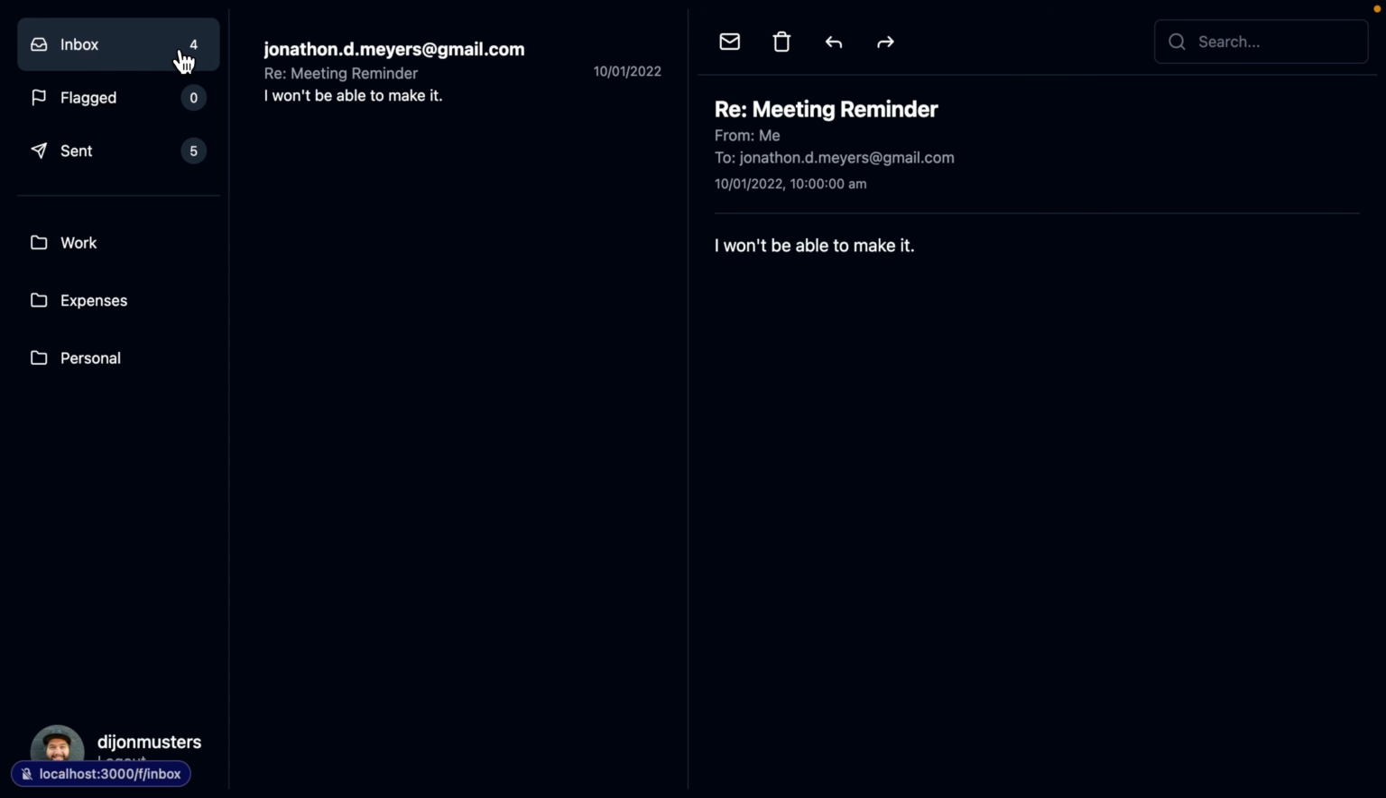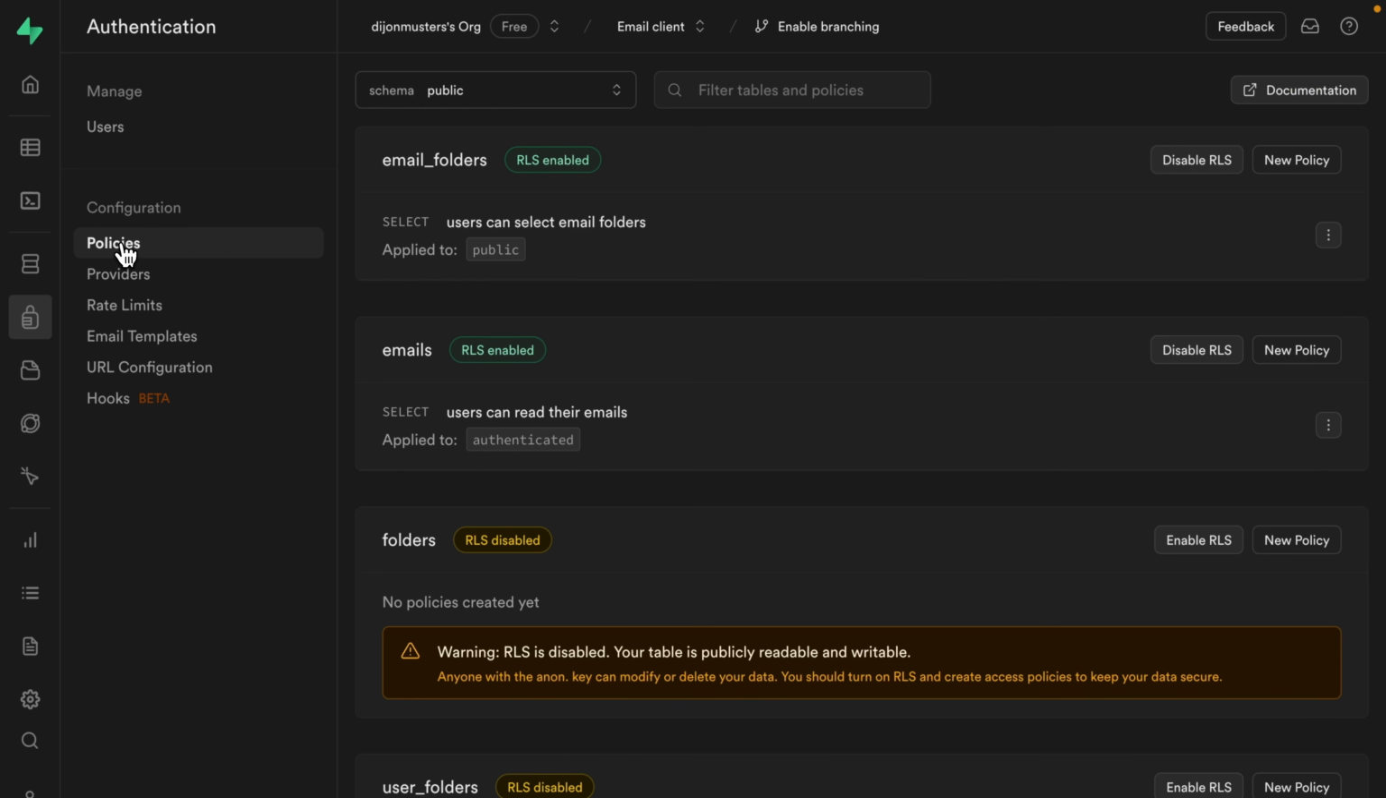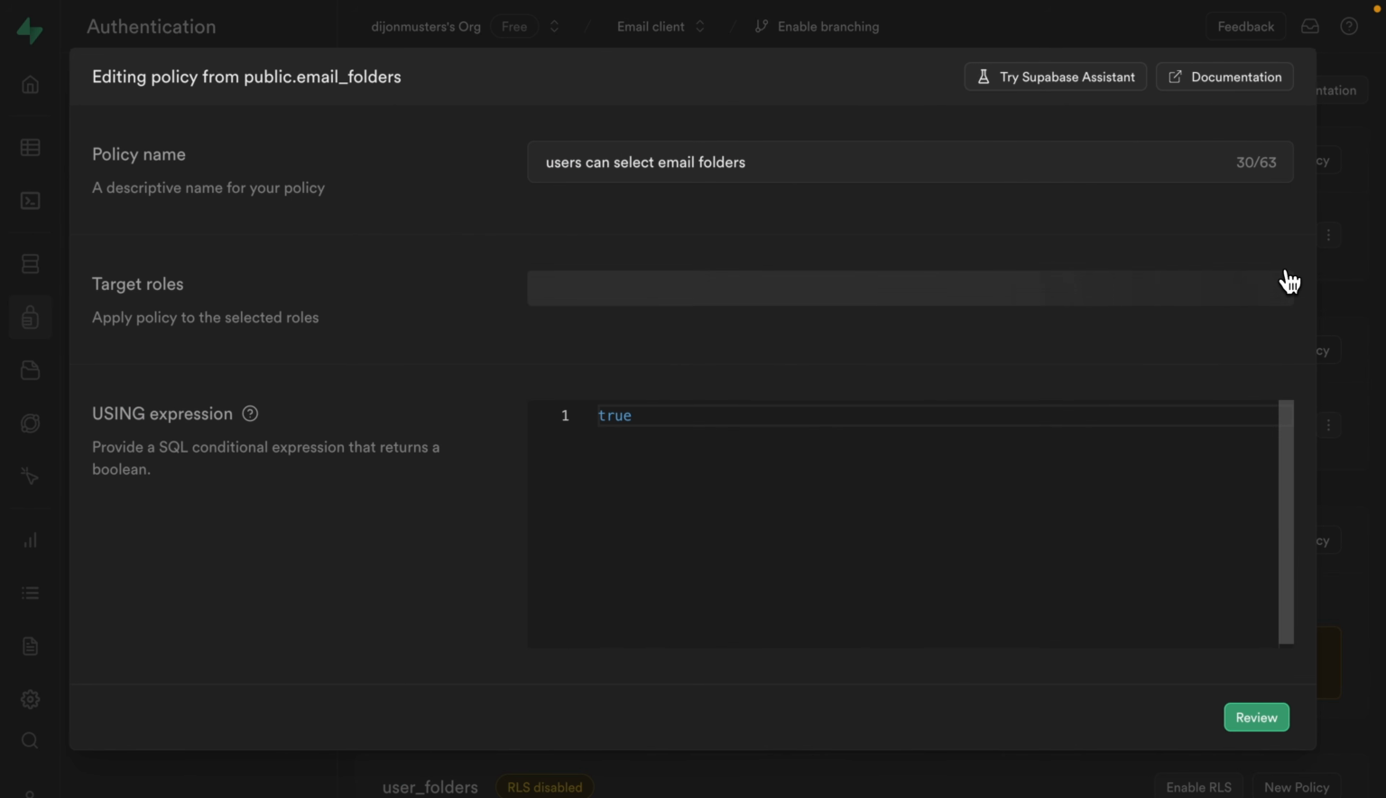So we can see our numbers are still off for each of these folders. That's because in our RLS policy, so over in authentication and then policies, our select policy on our email folders table is still just using the expression true. Since we always want the number of emails in that folder to match the number of emails we can select from that folder, we can use this little trick to enforce policies from another table.